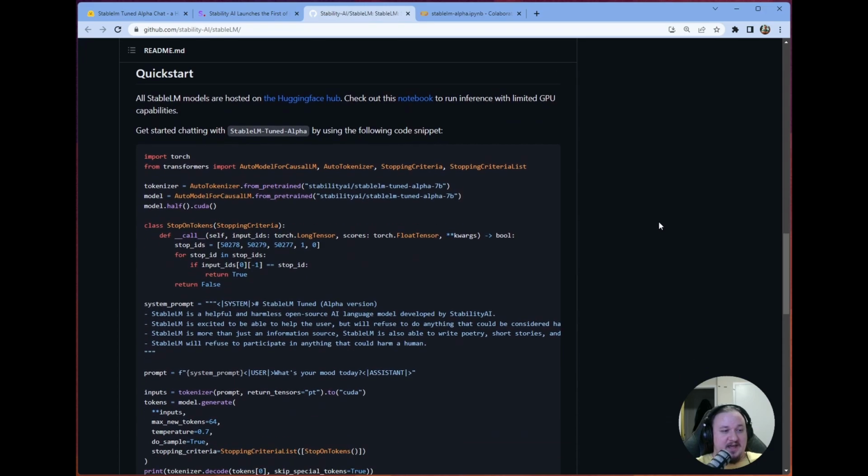They also have a quick start, and this quick start lets you start getting going with this. So I'm going to show you guys the example in the Colab, though to reproduce this on your local machine, it won't be too difficult. So let's hop on into the Colab and see if we can get this thing running.